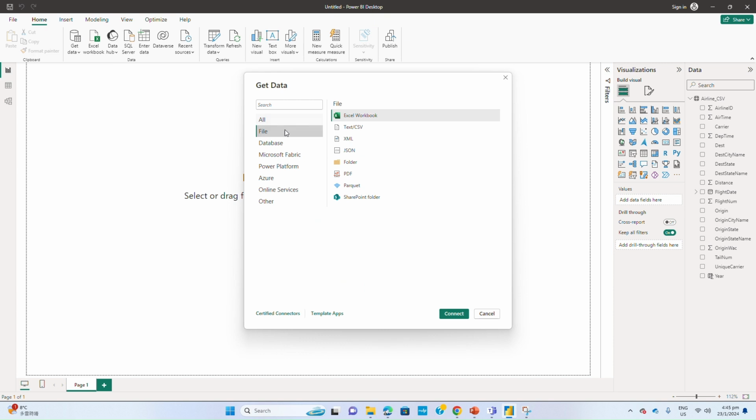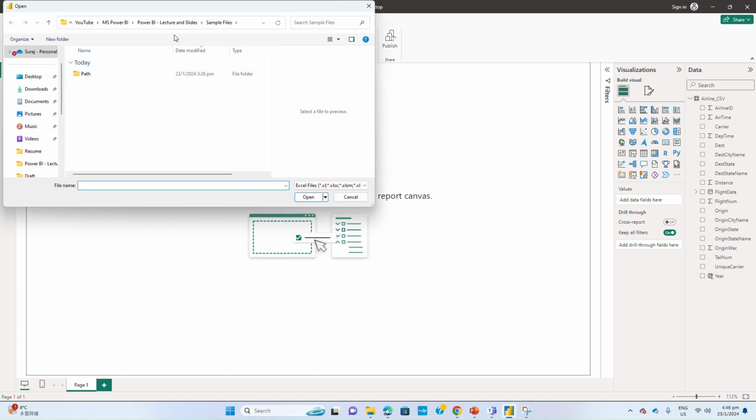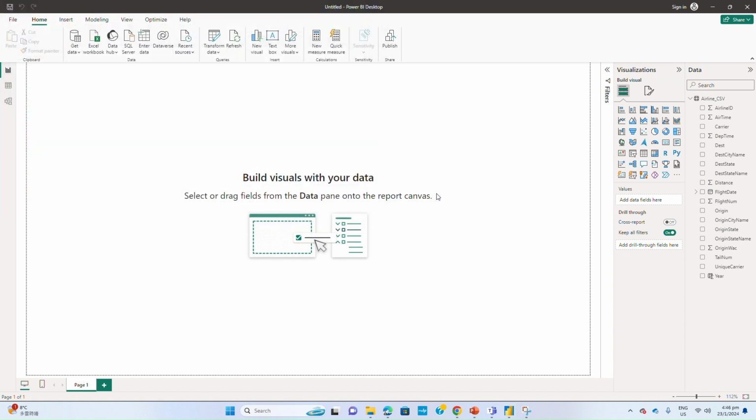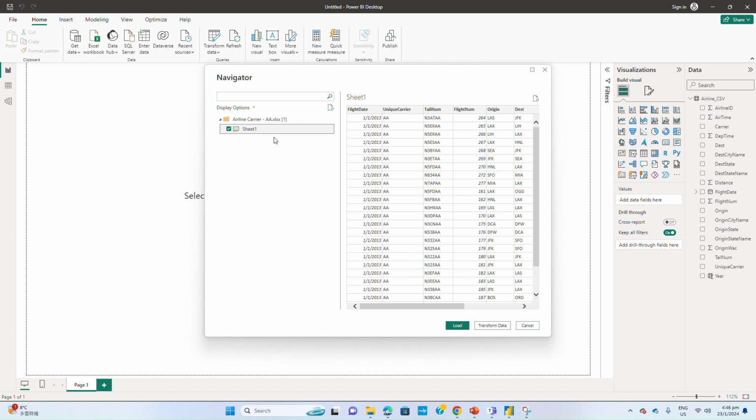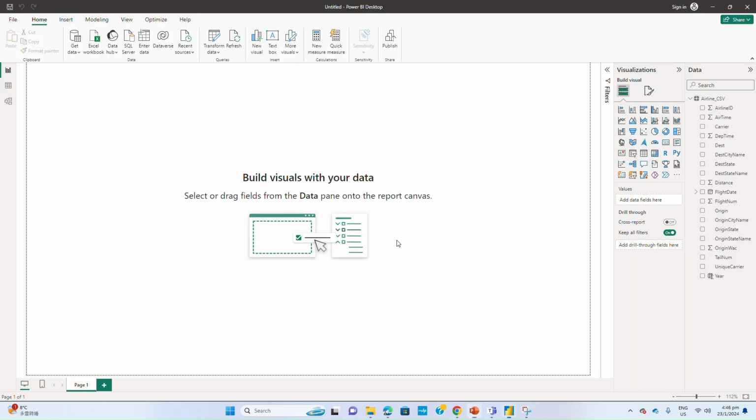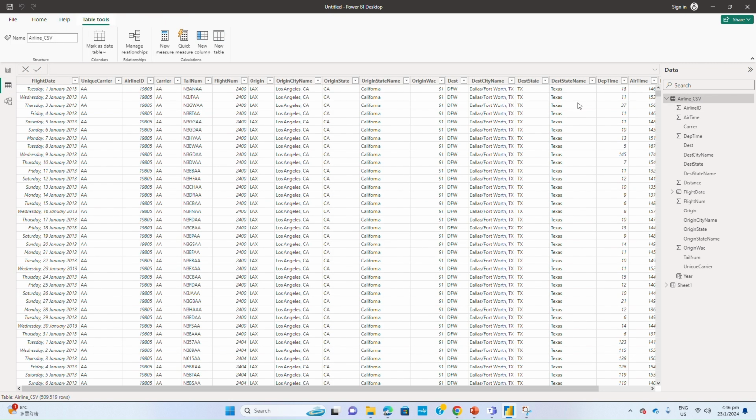Now we will try to upload some other files. So CSV is done. Excel is more or less the same. You can select an Excel, go to the sample, and select any of the Excel files, for example this one, click OK. If your Excel has multiple sheets, they will appear over here. You can select all the sheets you want to upload, and later you can transform your data accordingly. Here I have only one sheet, so I can simply select it and click on load.